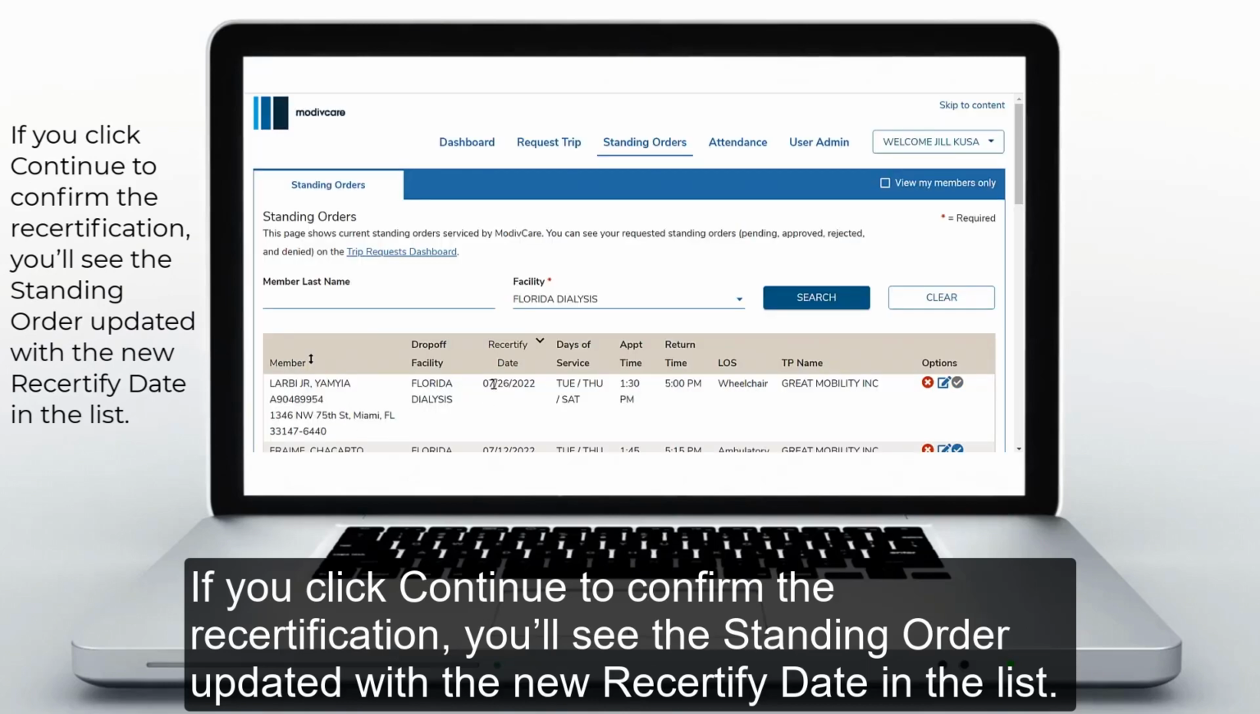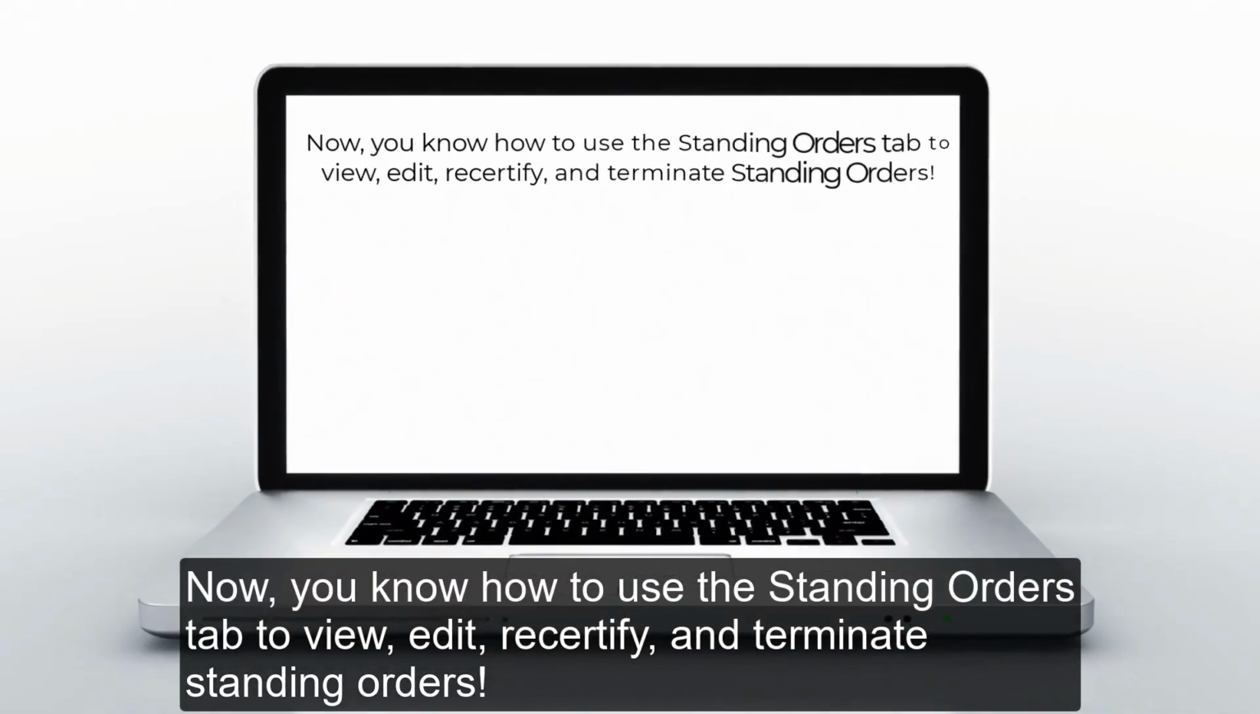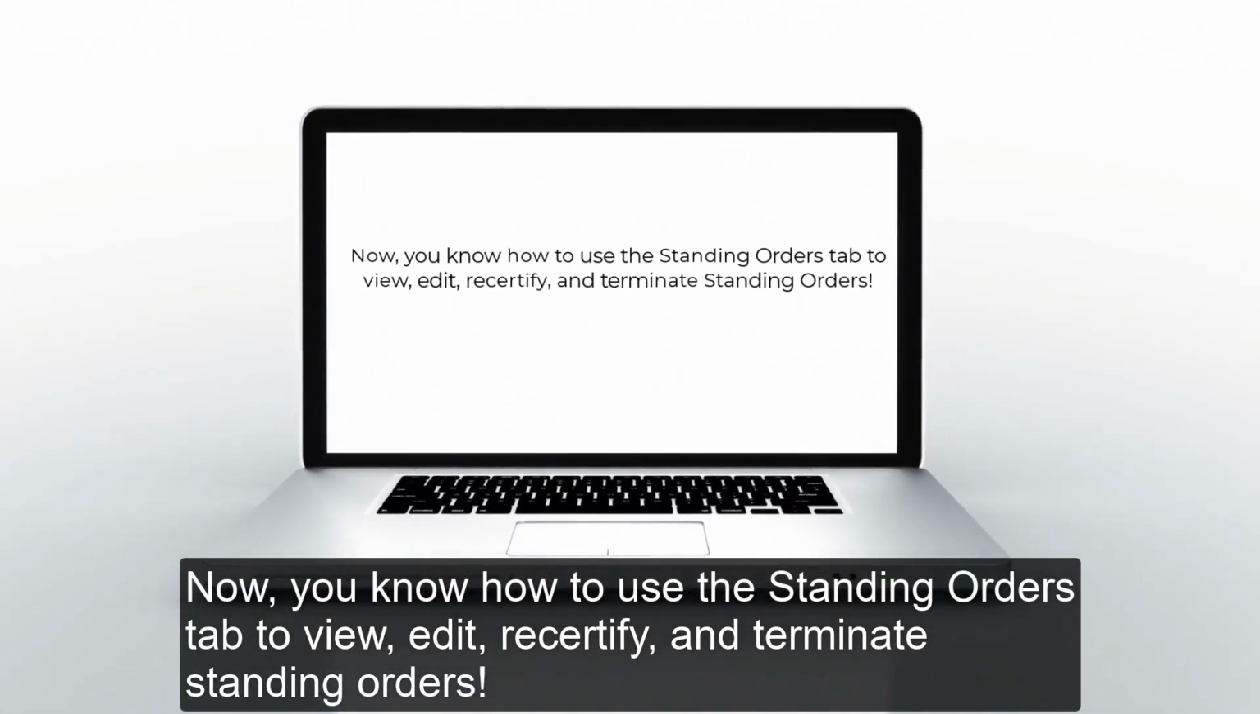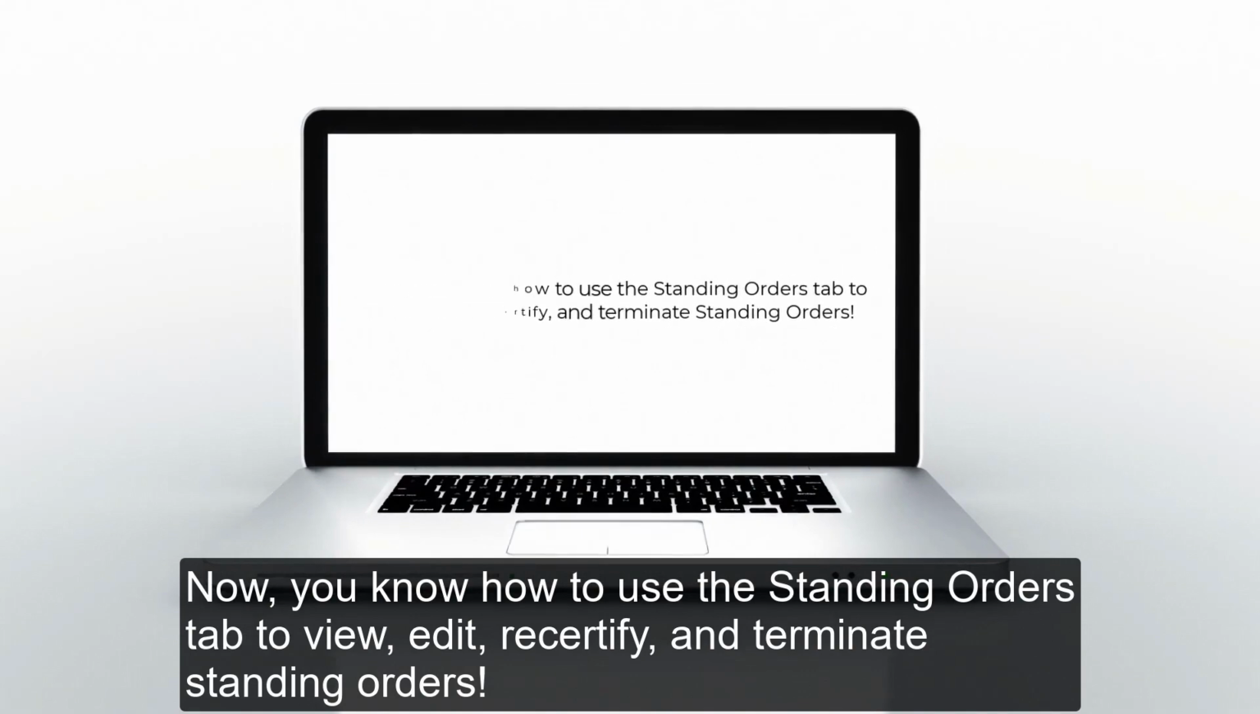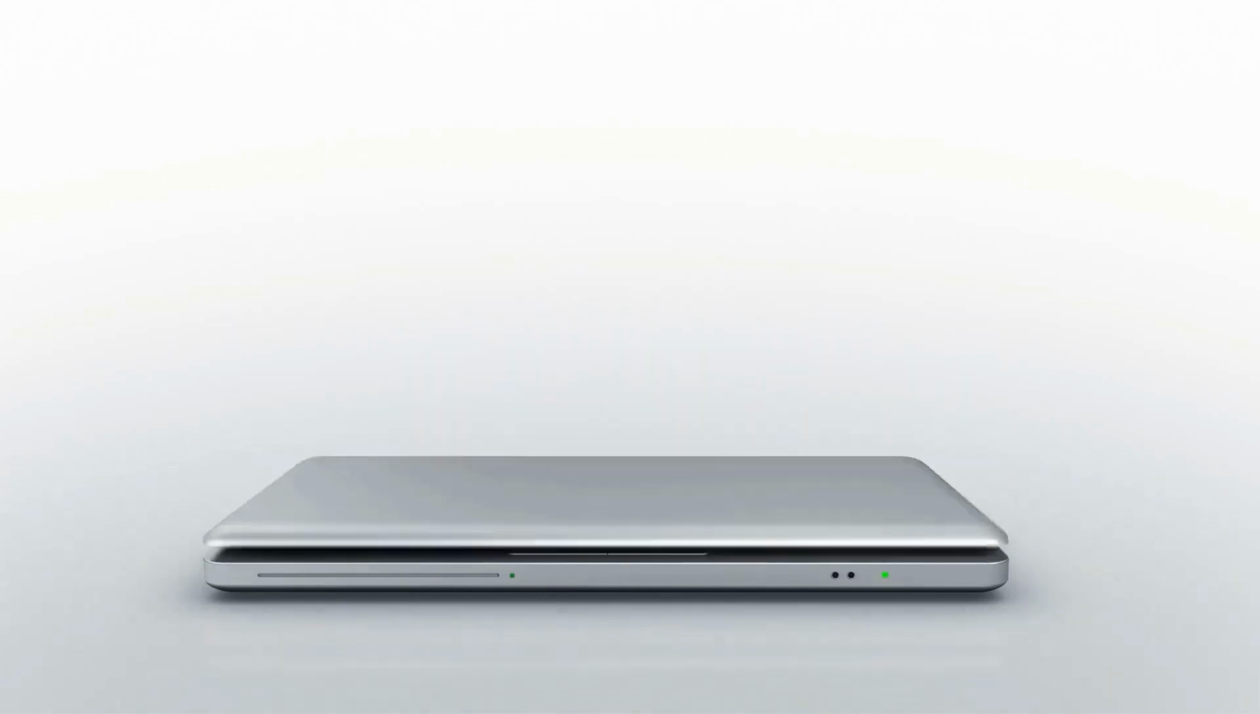If you click Continue to confirm the recertification, you'll see the standing order updated with the new recertify date in the list. Now, you know how to use the Standing Orders tab to view, edit, recertify, and terminate standing orders.